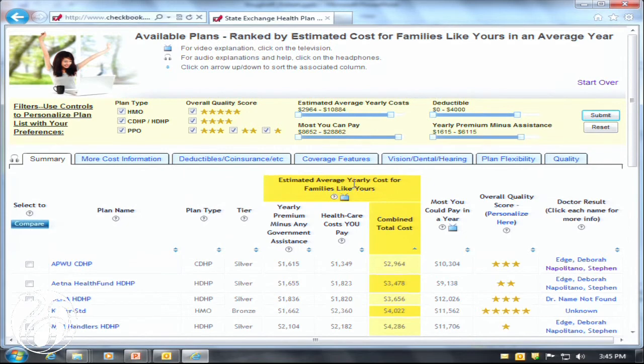About 60%, more than 60% of people make their choice based on this page alone. Well, you wouldn't want that to happen unless you thought the stuff on this page was the right stuff.